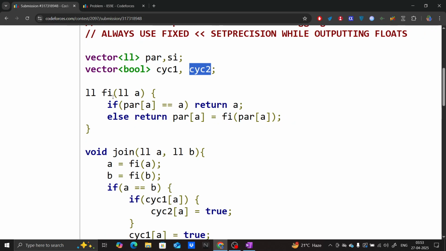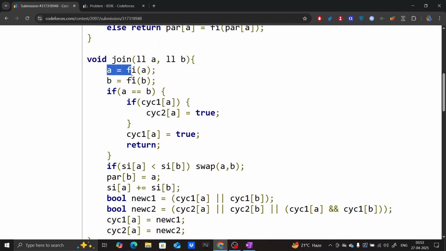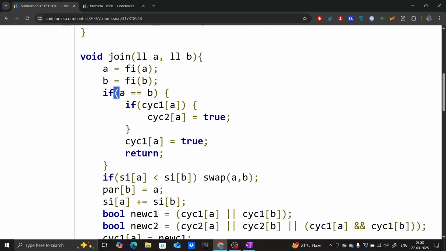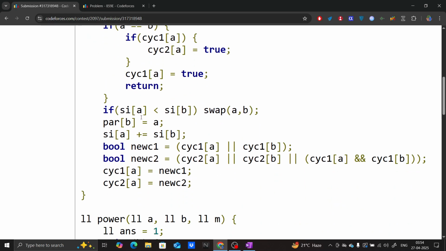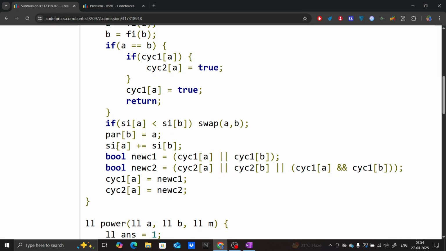Okay, so this is the find function and this is the join function. The main thing in the join function: a is equal to find of a, b is equal to find of b. Now if a is equal to b, so we are trying to join a and b, right? If there is a cycle in a already, then my cycle2 of a is true. And also my cycle1 of a is true irrespective of that. Like initially if it wasn't true, then I'll make it true, because now I have tried to join two vertices in the same component. Otherwise, again the small to large thing: if size of a is less than size of b, then I'll swap a and b. Then I'll do parent of b equals a and size of a plus equals size of b.